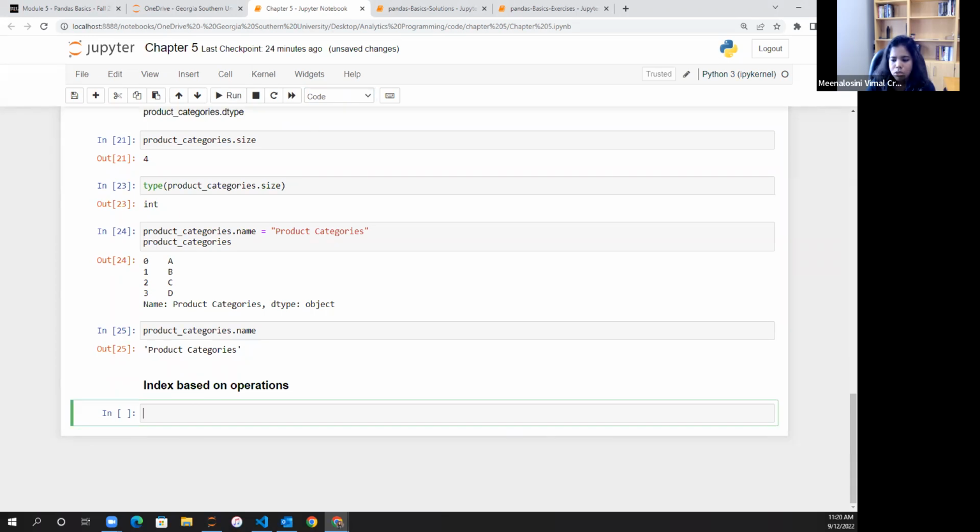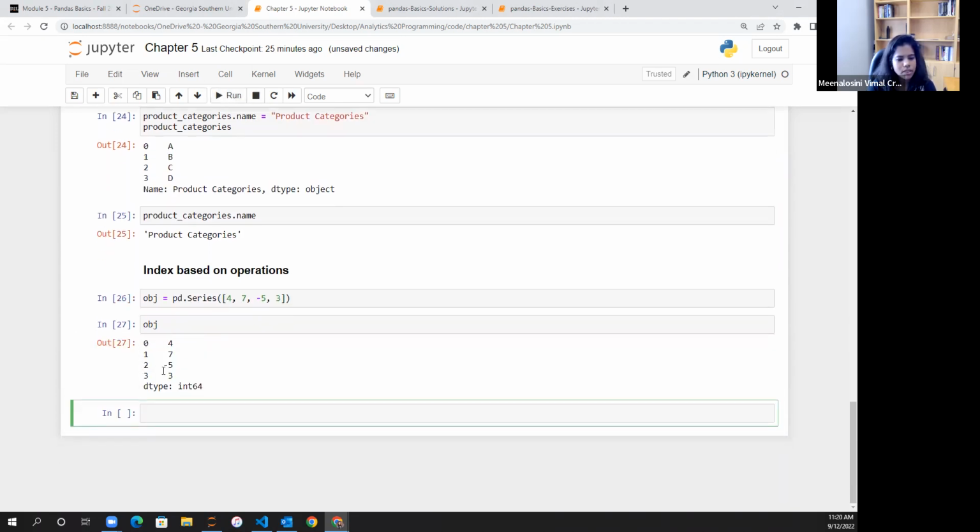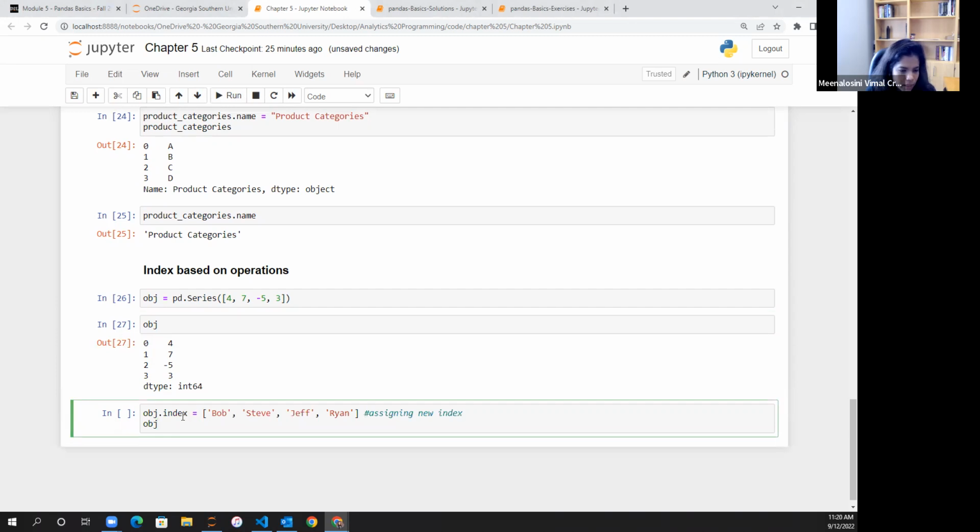Let's create a new object so that we can try a lot of index-based operations. Let's see how the series has been created. You can see 0, 1, 2, 3, 4, and the data type is integer 64. This is the default numerical indexing, but we can assign a new index. We know the index attribute will retrieve the index values. By using the equal assignment operator, you can assign new indexes.